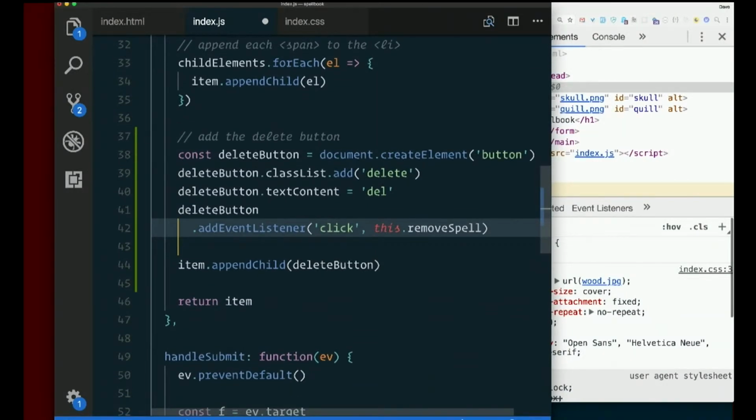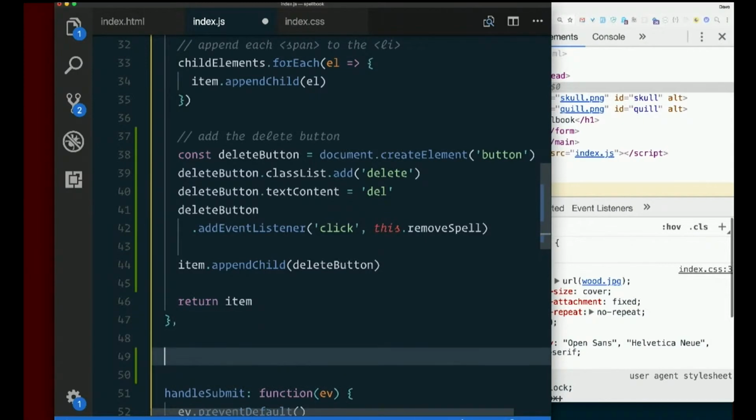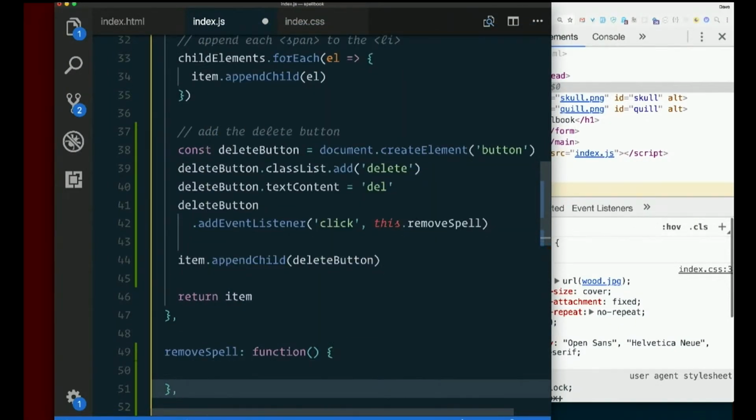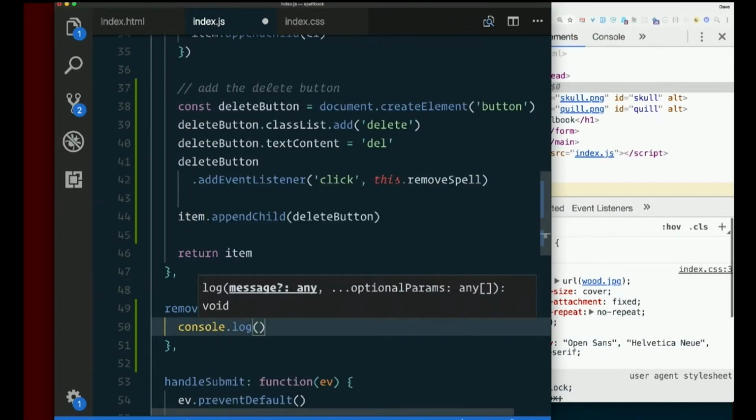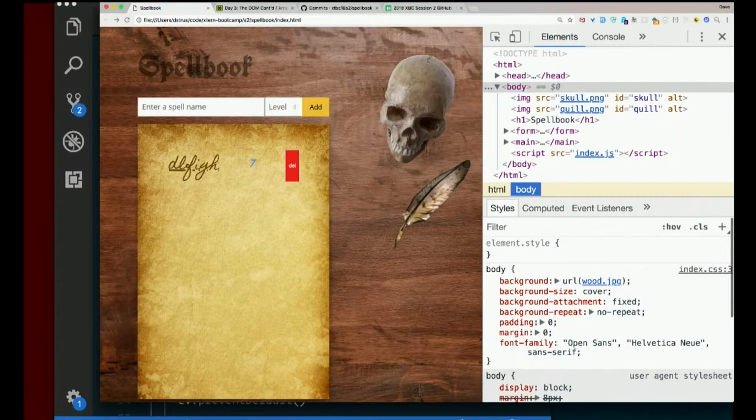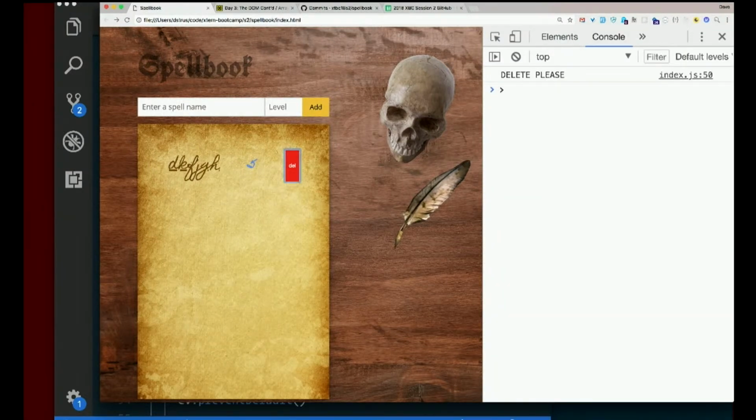Can we at least make it call that function even if we can't make that function do what it's supposed to do? Say removeSpell. That's going to be an event handler, right? So ev. Let's at least make this say delete, please. See if that works. Let's check out our console. Okay, we have it at least doing that when we click the button. That's something.